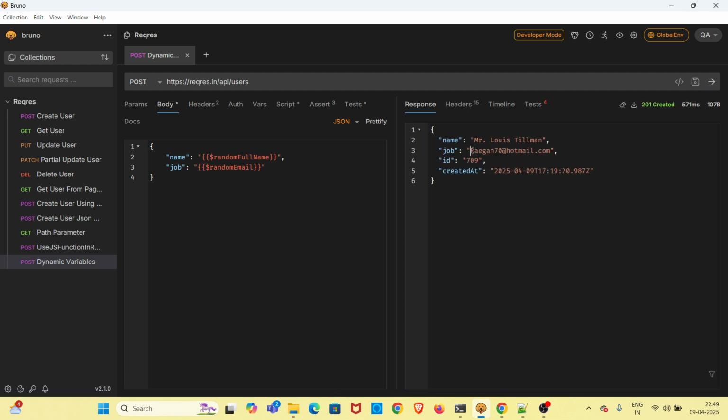You can see the job key, there is an email generated. If I hit the request again, next time it will be generating another email value. You can see this time the email value got changed. So this is how you can use dynamic variables in Bruno.